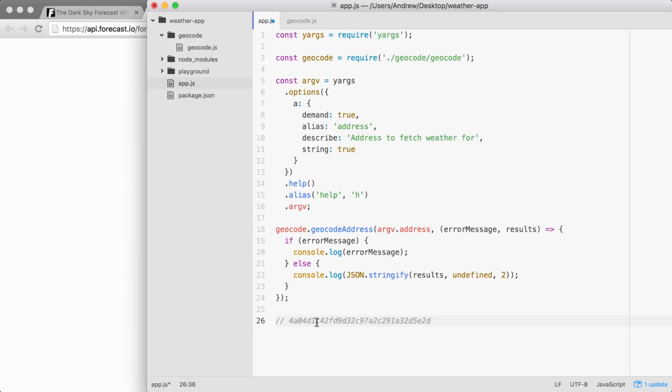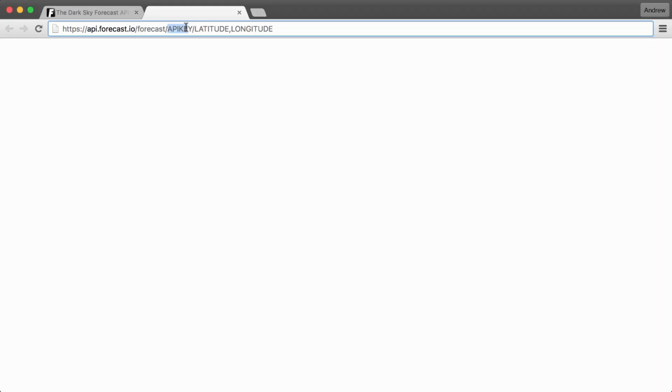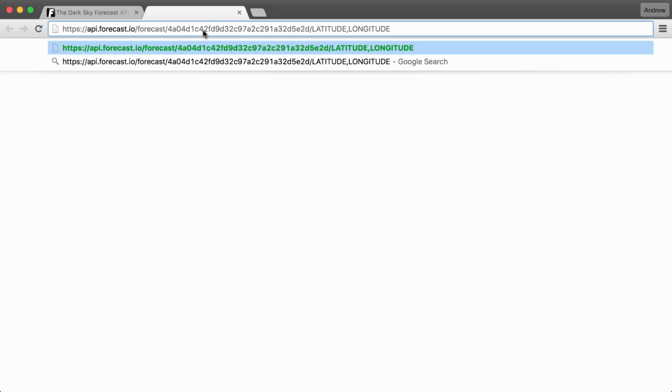I'm not going to hit enter just yet, because we do need to swap out some of this information. For example, we have our API key, that needs to get replaced. We also have latitude and longitude, both of those need to get replaced with real data. Let's get started with that API key first, since we already copy and pasted it inside of Atom. I'm going to grab the API key, copy it, and replace the letters API key with the actual value.